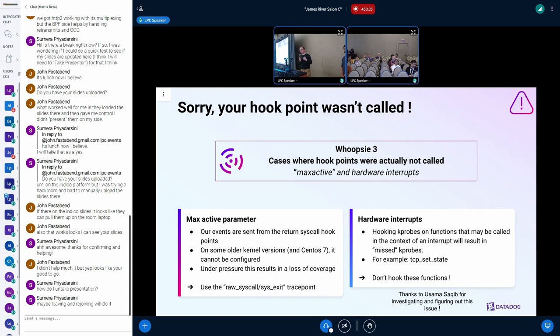So what this means is, again, you need to use raw syscalls instead of kretprobes, and specifically the one that is about exits, the exit tracepoint.